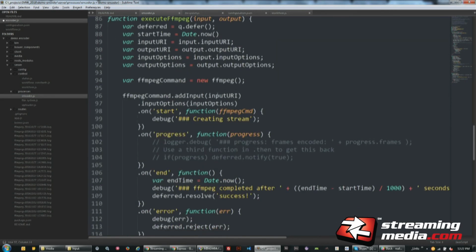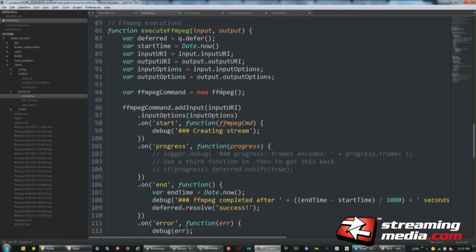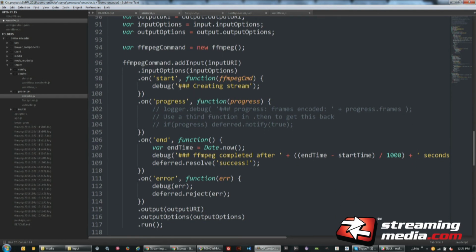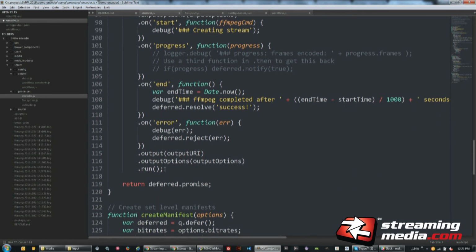When it's all done, it's going to call execute FFmpeg, where it actually uses the FFmpeg library, the Fluent one, puts that together, sets it up so we have feedback on our start, our progress, our end, and our errors, so we can feed that down to users, and then tell it to output and run.